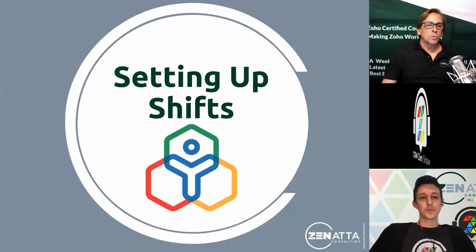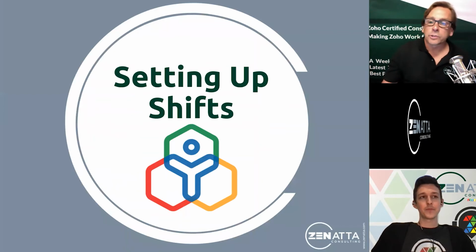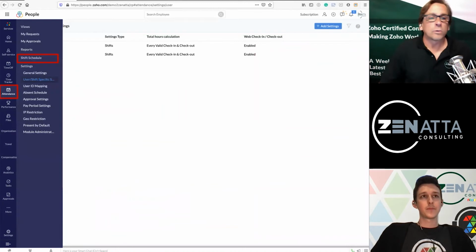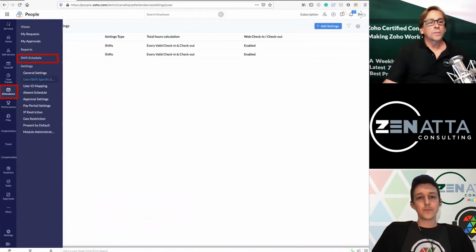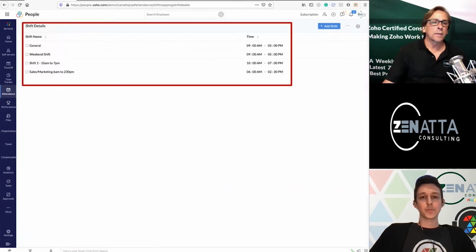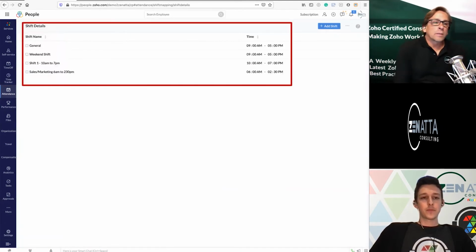All right, so let's move on to setting up shifts. Shift schedules are what you would think they would be. Again, you're going to go into attendance now, and then you're going to go into shift schedule in order to get to this setting. And once you've done that, you've got the basic shifts here.